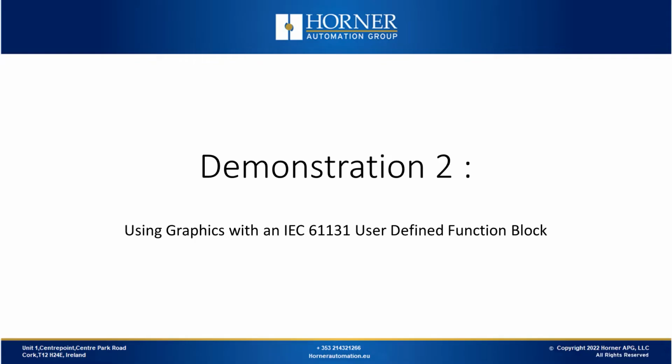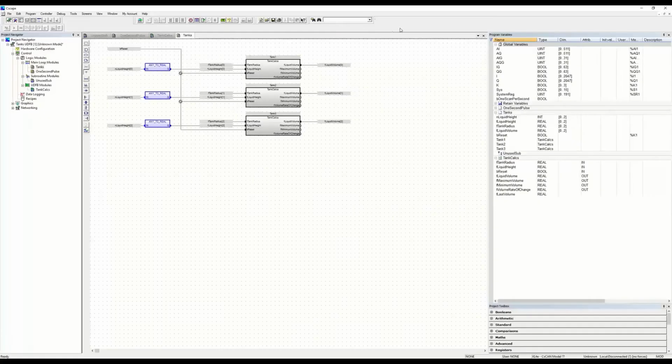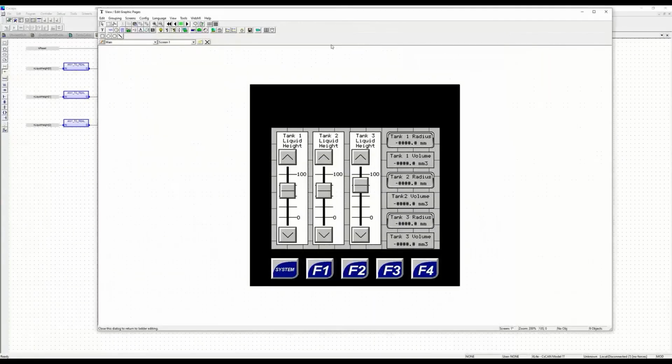In this next demonstration, I'll show you how to use graphics with that user-defined function block we just created. I've made the logic for the UDFB phase, so now let's look at what we might do for the graphics for that. This will be based again on the subroutine version of the tank situation. So let's open the graphics. I'm going to split it so that I have 3 screens for 3 tanks.